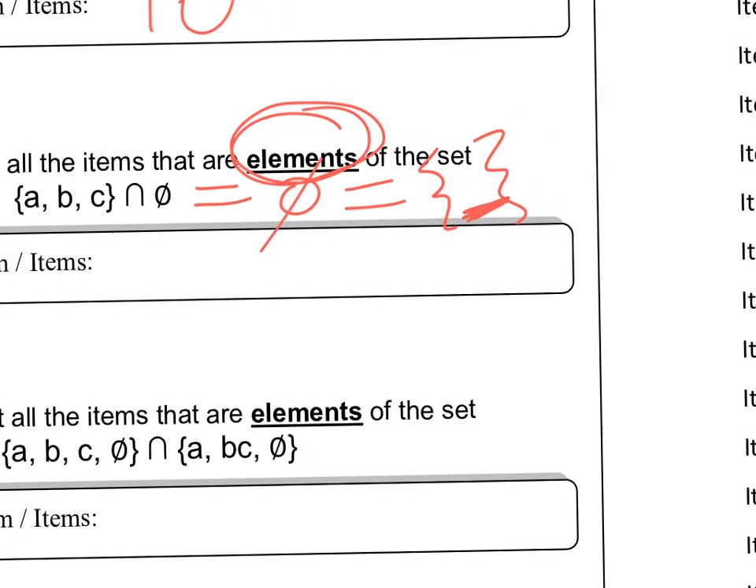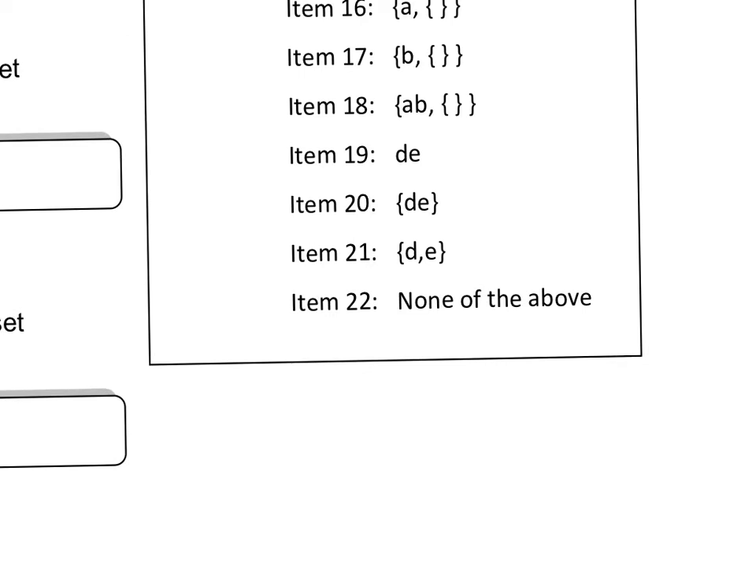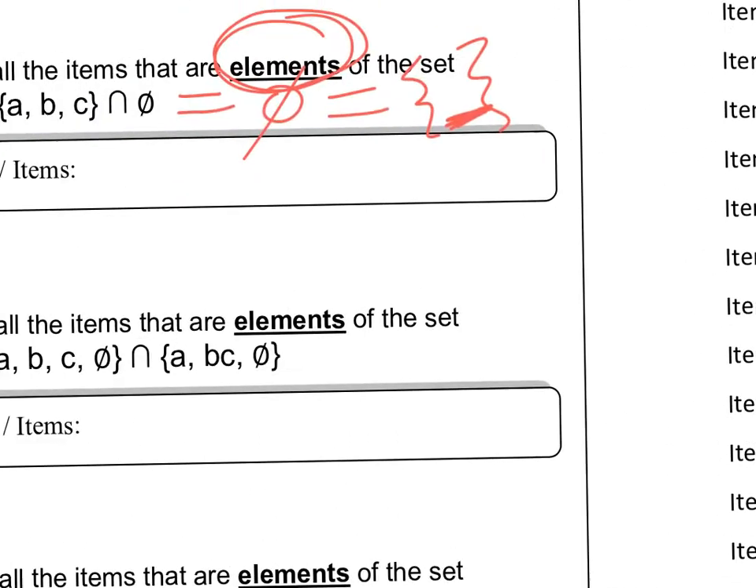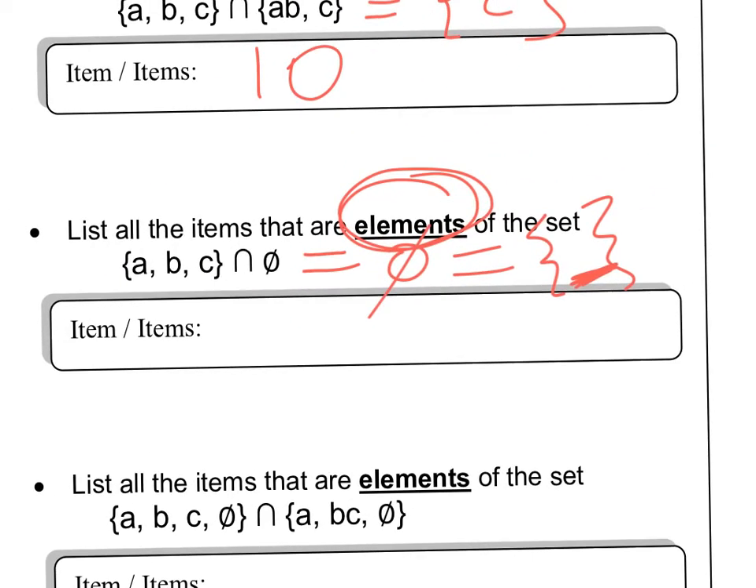So what we need to do when we look at our answers is we actually need to go all the way down to the bottom and we need to take the none of the above, right? So it's item 22 is what we're going to put in there. Put in 22.